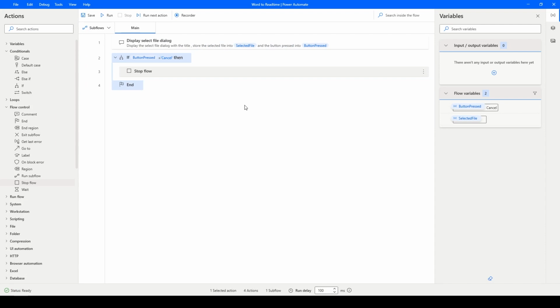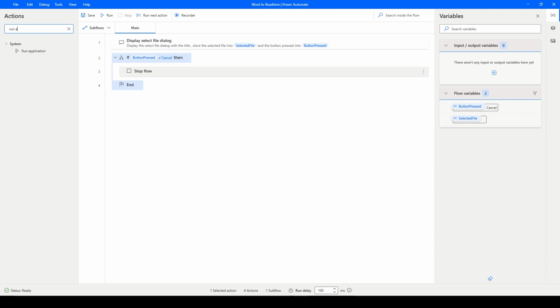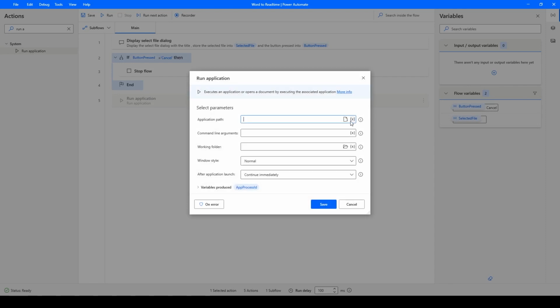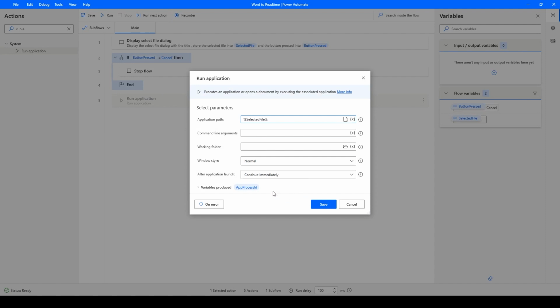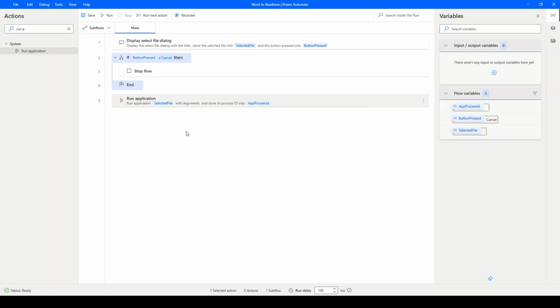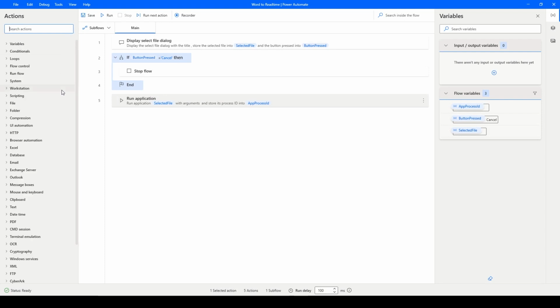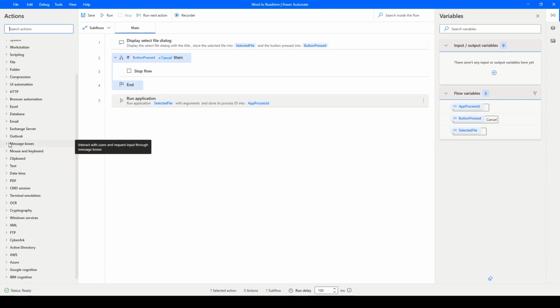My flow will stop. In order to open up the Word file, I need to run an application, which is then the given Word file. So since I already have the file path, I can simply say I want to use the selected file variable. And at that point I want to send some keys, which is to press the Ctrl+A and Ctrl+C buttons in order to grab all the data inside.